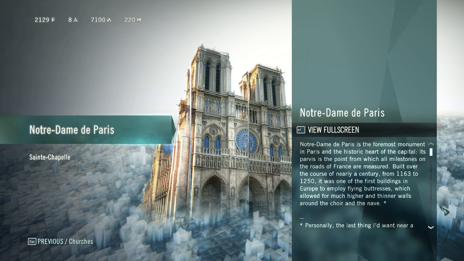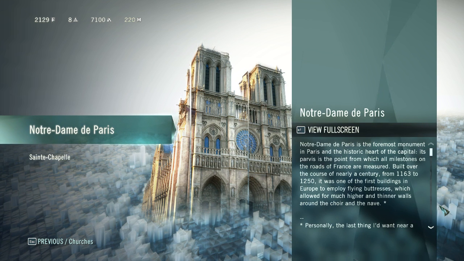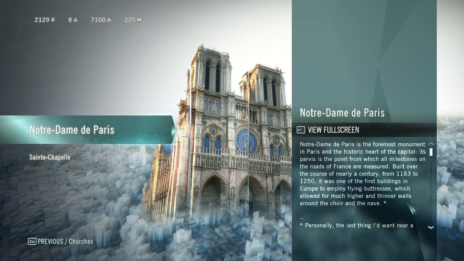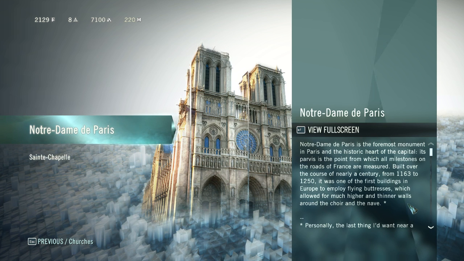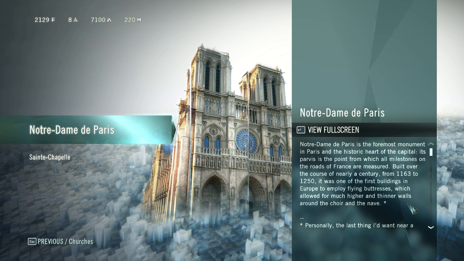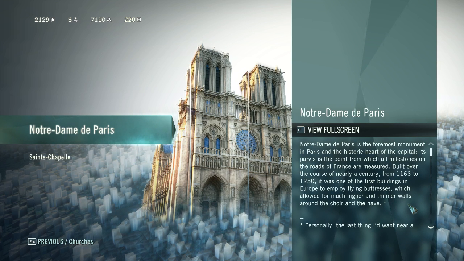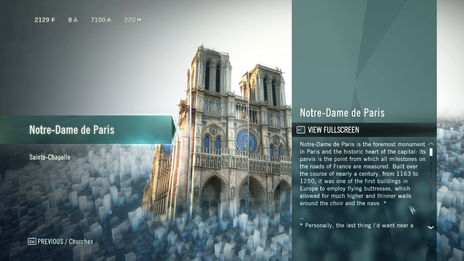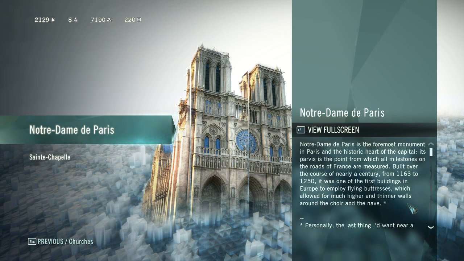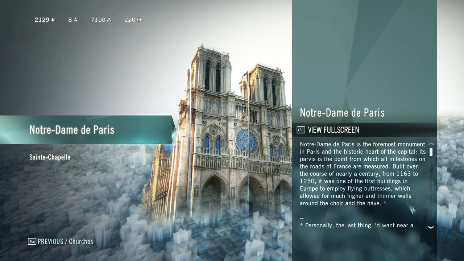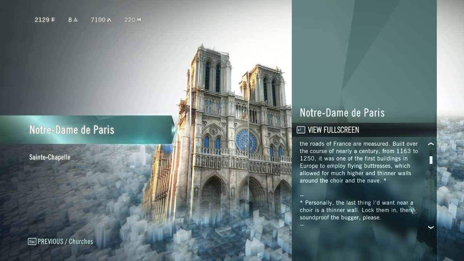Churches. Notre Dame de Paris. Notre Dame de Paris is the foremost monument in Paris in the historic heart of its capital. Its pave is the point from which all milestones on the roads of France are measured. Built over the course of nearly a century, from 1163 to 1250, it was one of the first buildings in Europe to employ flying buttresses, which allowed for much higher and thinner walls around the choir and the nave.